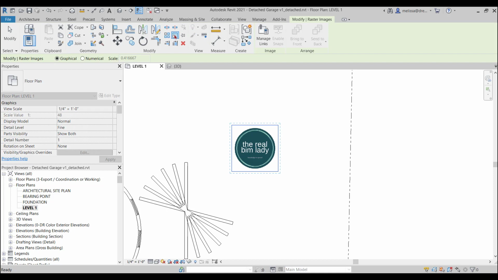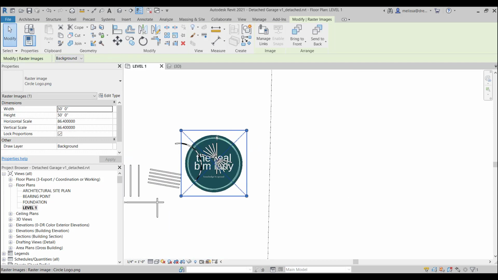And we have 2 options on scaling. First I'm going to use graphical. You use graphical if you want to enter a dimension. So let's say I want the overall of this logo to be 50 feet. I'm going to click the first point and then the second point, and then we have a dimension showing up that's approximately 11'6" right now. If I wanted that 50 feet, I just simply type in 50, enter, and now my logo is 50 feet.